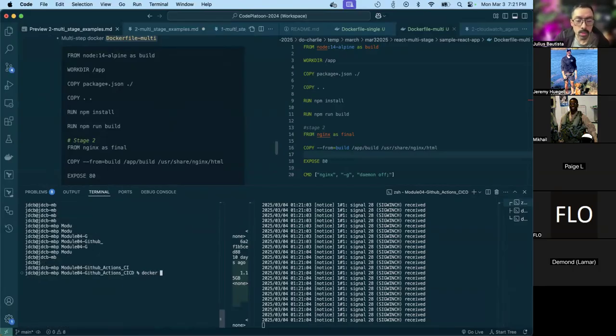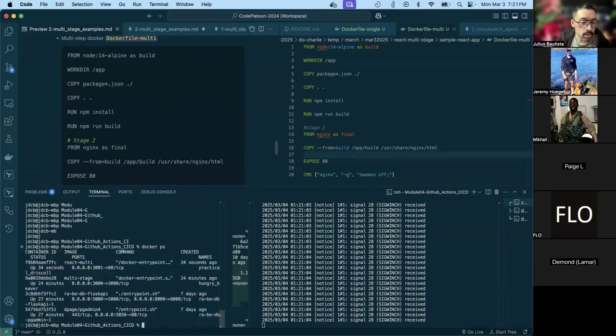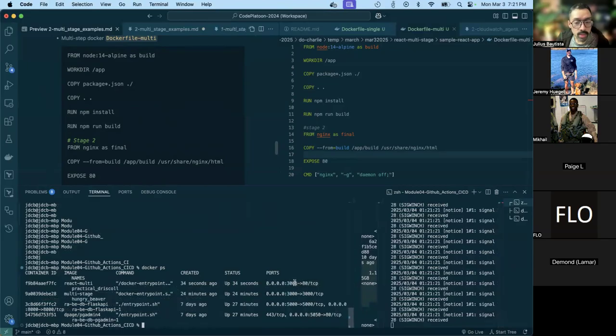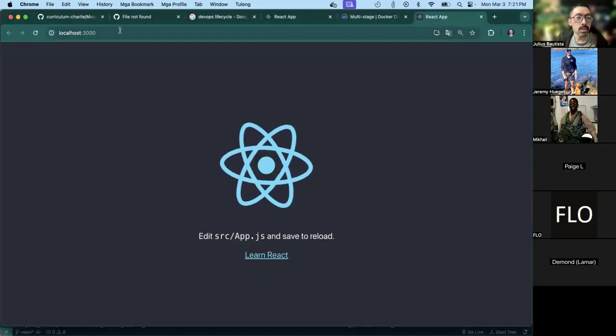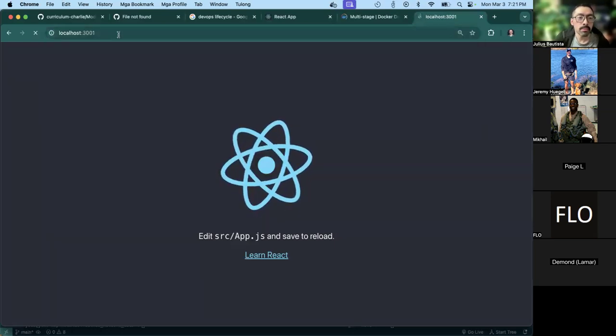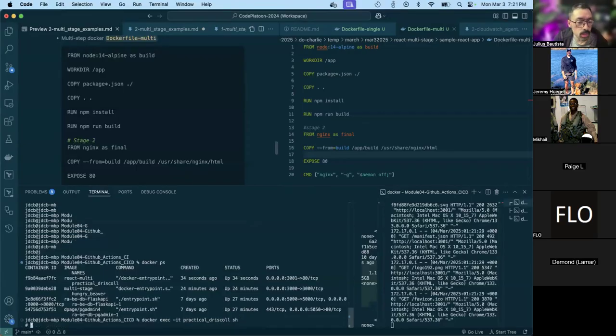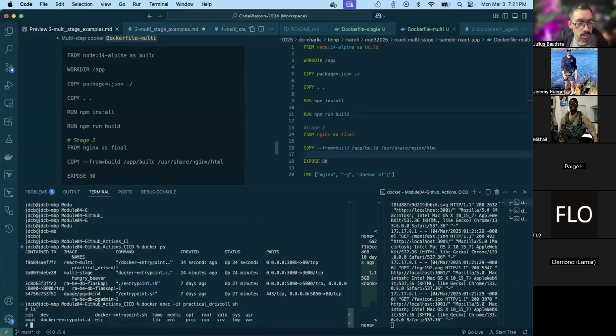So let's do PS. Let's also see if this is actually up. So let's do localhost 3001. Cool. It's up, it's running. And let's go into our container, which is called Practical Driscoll. Let's just use shell. Okay, so ls.